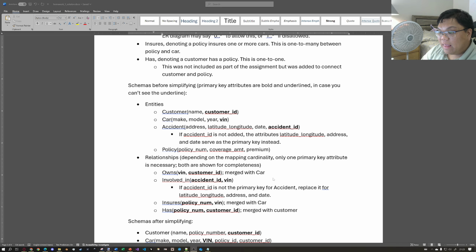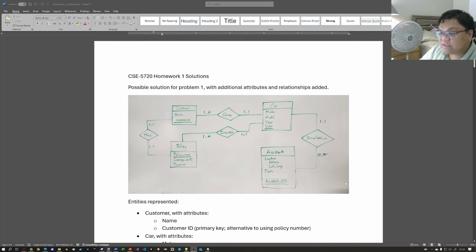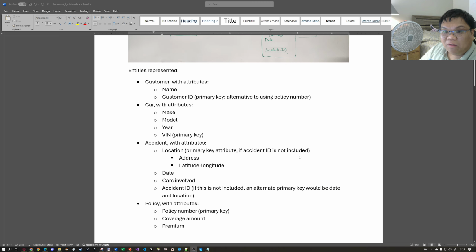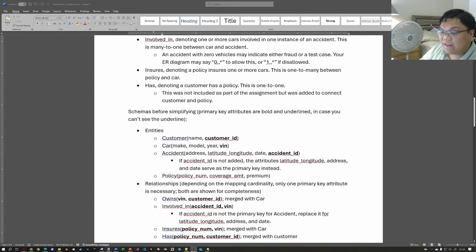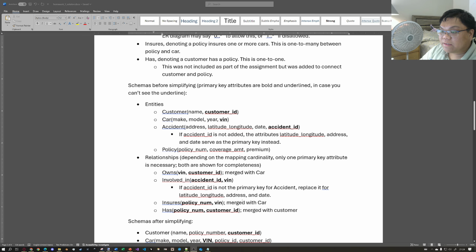Involved in is accident ID and vehicle identification number. Insurers would be policy number and vehicle identification number. So these represent the different relationships that we have in our diagram. The primary keys for those relationships are going to be some combination of the participating entity's primary key. So one or the other, or possibly both, depending on what the mapping cardinality is. Once again, I showed both just for completeness.